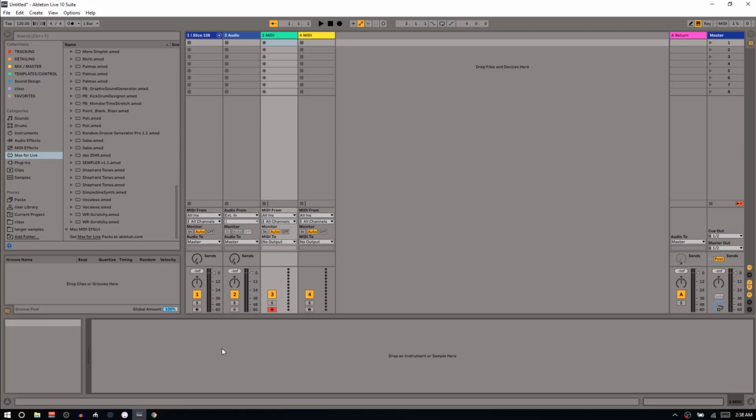Did you know that Max4Live has a package manager? If you don't know what a package manager is, it's basically an app store, more or less, except I don't think anything on here actually costs money. So let's show you how to get there.